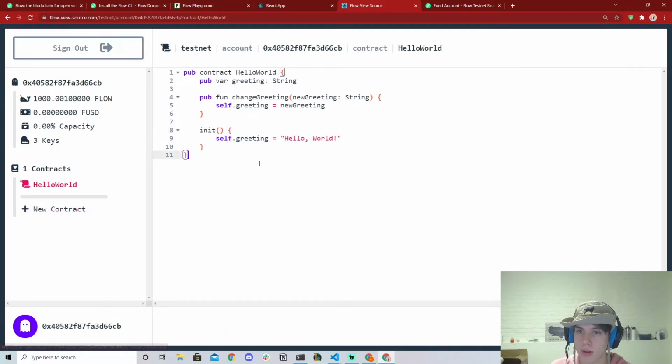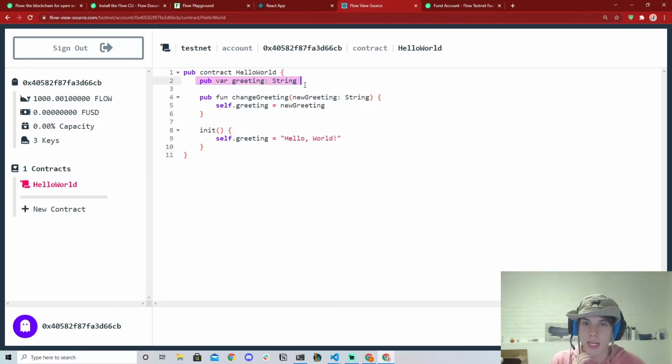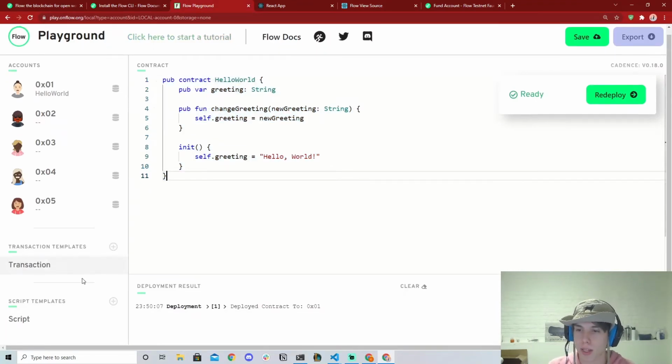All right, boom. So hello world. Awesome. Now we actually have our contract on the blockchain, which is awesome. So let's have a way in our dApp to read this greeting from the blockchain. In order to do that, we need to make a Cadence script. So let's just test that in our playground for now.